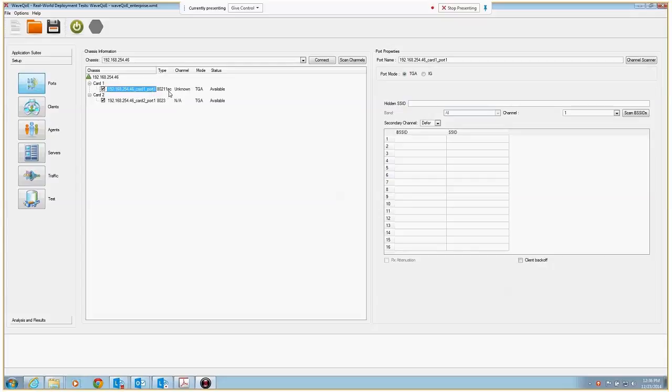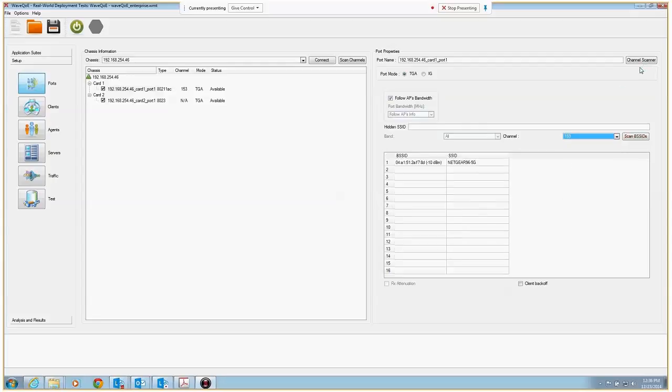And since we know that this card is connected to an access point on channel 153, we'll just select channel 153. But you can see that we have the channel scanner function similar to what is in the Wave app application. And so we could have used the channel scanner to investigate what all the WaveBlade can see. But here we've got our Netgear access point on channel 153.